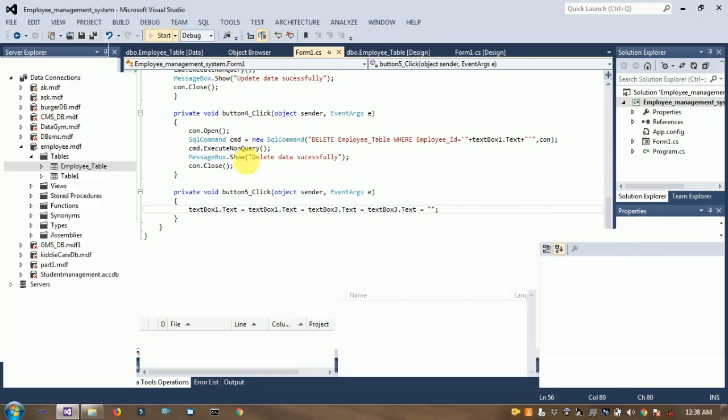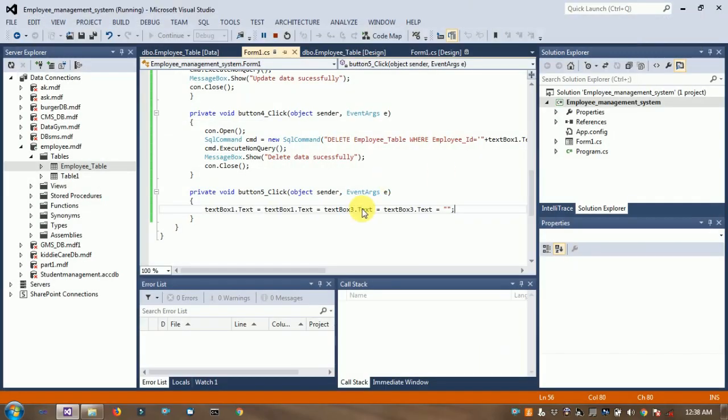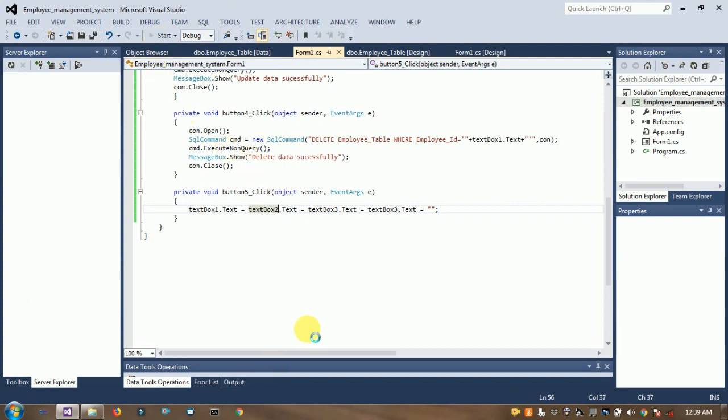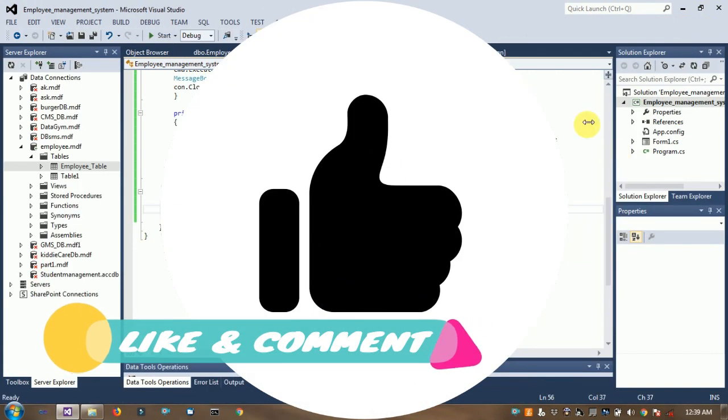Project is running. Type some values here and click on the clear button. Data is cleared, but the second one is not cleared. So TextBox2 is missing here. Save it and rerun it. Type ID 1, then click on clear. So data is cleared successfully. So the employee management system project is successfully created.